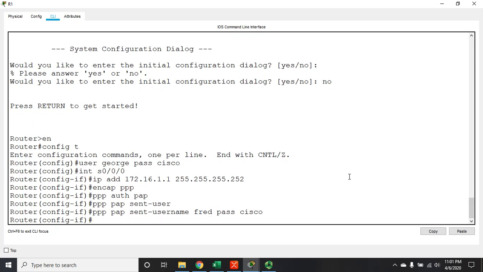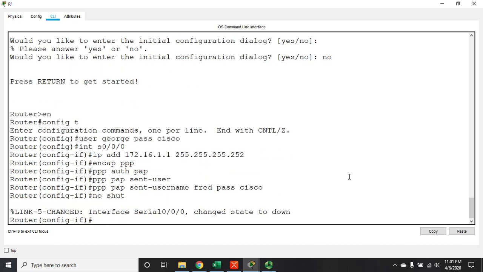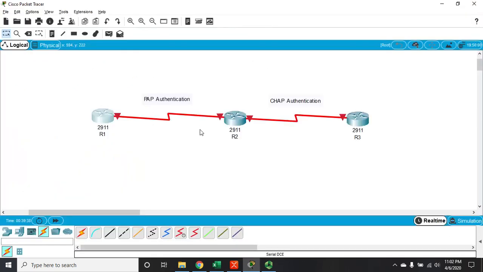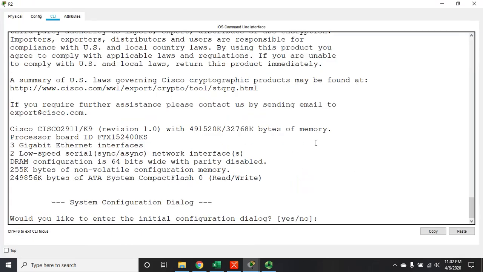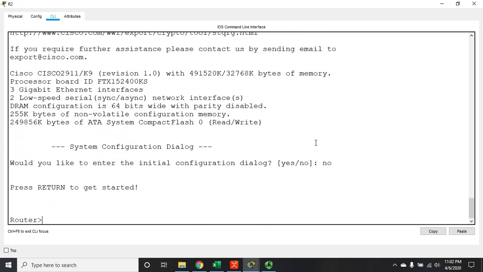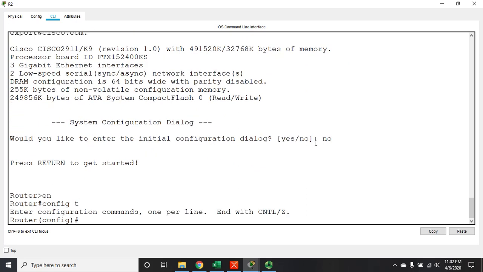All right, now that I've got my encapsulation configured, I'm going to issue the command no shutdown. Now, you don't always have to wait till the end to do that. However, it may create a problem for you. We'll talk about that here in just a second as we're looking at R2. So I'm going to hop over to R2 here, and enable, configure terminal.